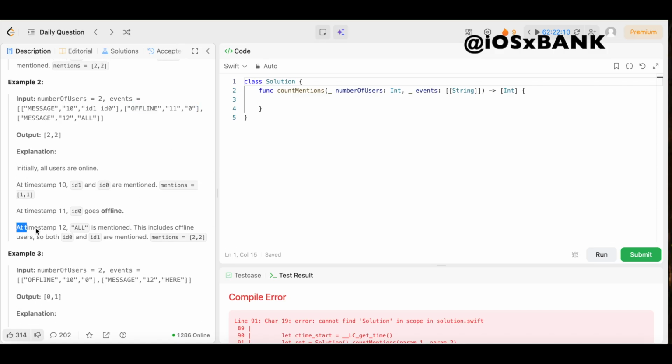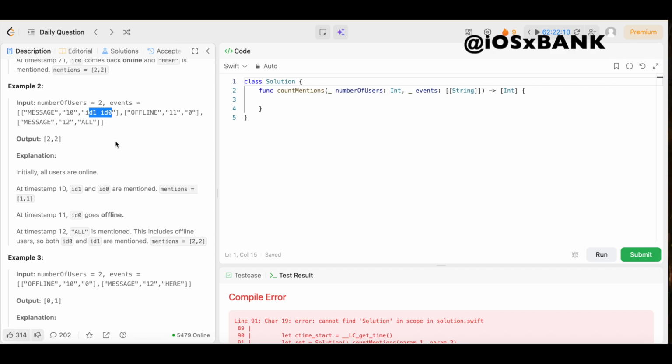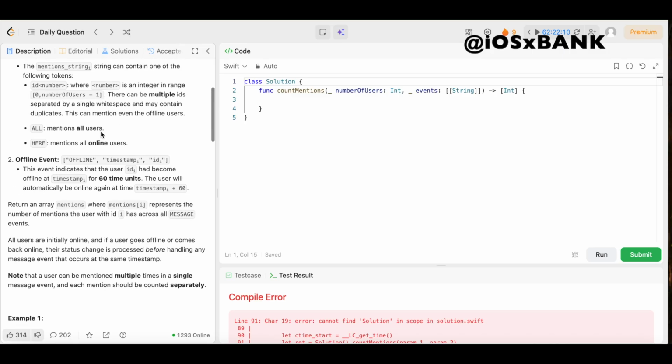Then at timestamp 12, we call ALL is mentioned. This includes offline users. So both ID 0 and ID 1 are mentioned, and now they have 2 mentions each. Because remember right here, they got 1 mention each. Then when we called ALL, we add 1 mention to that 1 mention that they already had, and now they have 2 mentions, right? So when we call ALL, that's just another way of mentioning all of these IDs. And remember, ALL mentions all users, whether they're online or not, right?